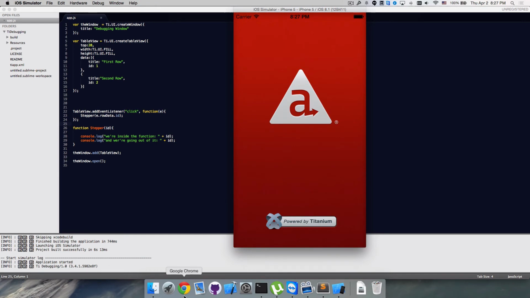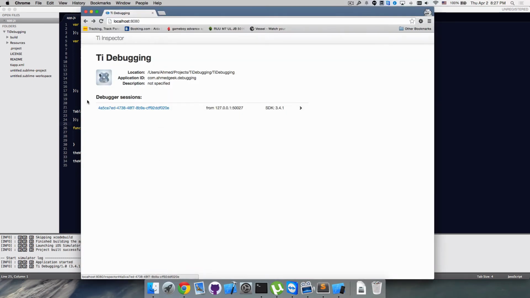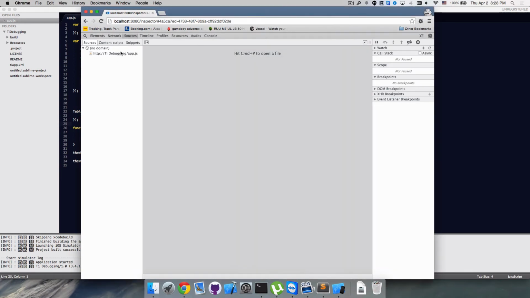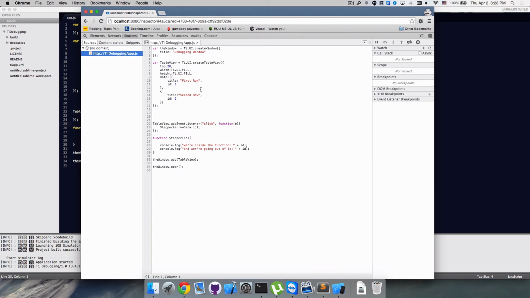Now if we head to Google Chrome, you will see a new debugger session. If you click this one, the app will continue running. So if we go back to Chrome, here you can browse all the code inside your app. Every single JavaScript file will be listed here, and if you click on any one of them, it will show the code inside that file. Now you can add any breakpoints you would like to, and you can start debugging your app.